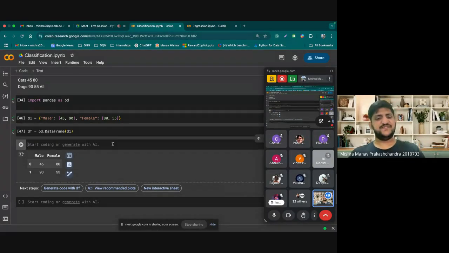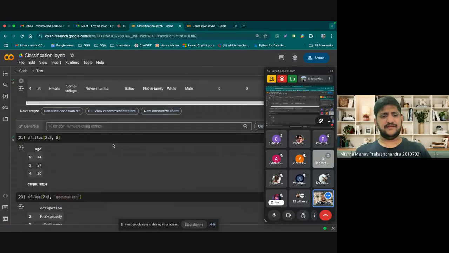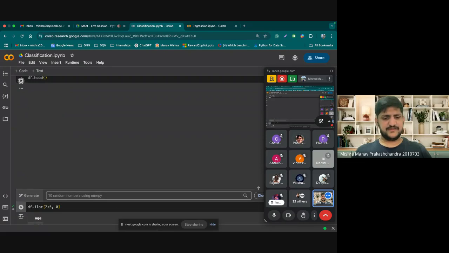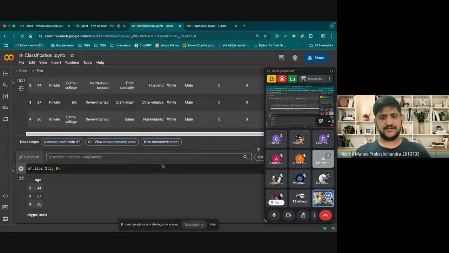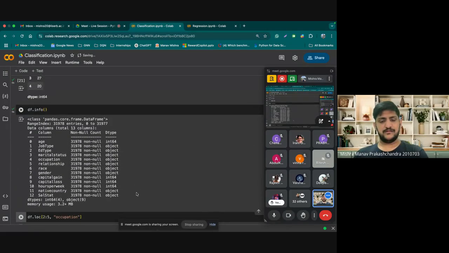I need a proper CSV. Can I do it with the income data directly? Let's try. I have income CSV, right? Let's try this. Can I get df.info? I have capital gain and, let's say, hours per week. Okay. Can I do this?